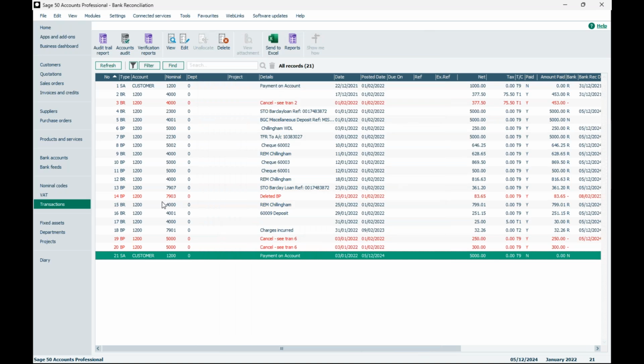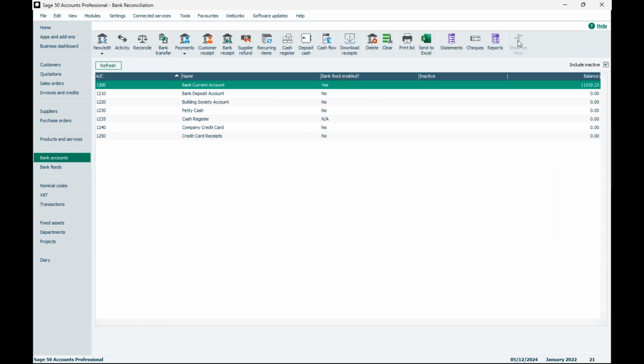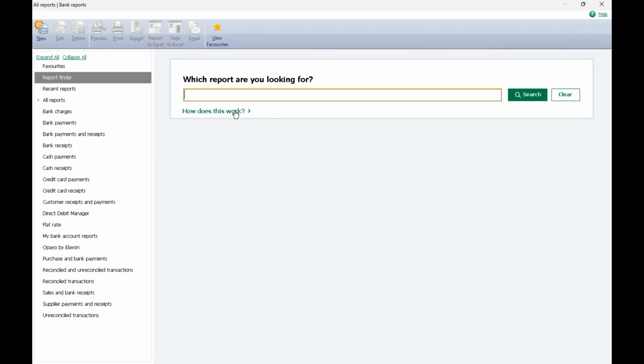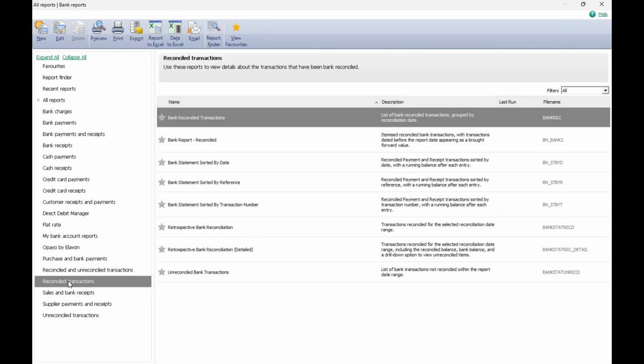Okay, so the last thing I want to show you is the retrospective bank rec report. So if we go into bank accounts, and we go into reports, you can either use the report finder and just type in the retrospective bank rec report. Alternatively, you can go down to reconcile transactions, and you've got a couple of options.